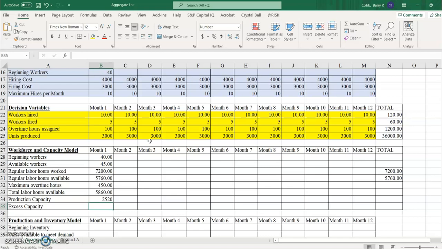Now, the excess capacity would be the production capacity minus the units produced. Right now, when we hit enter, this is going to give a negative number, which will have a constraint that won't allow that ultimately when we solve the problem.